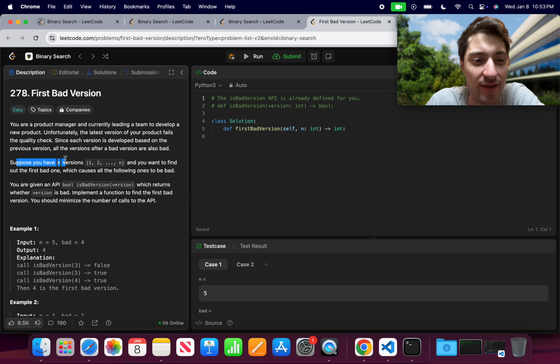Alright, suppose you have n versions, 1, 2, 3, all the way to n, and you want to find out the first bad version, which causes all the following ones to be bad. Okay, so one of these versions is bad. I need to figure out which one it is.